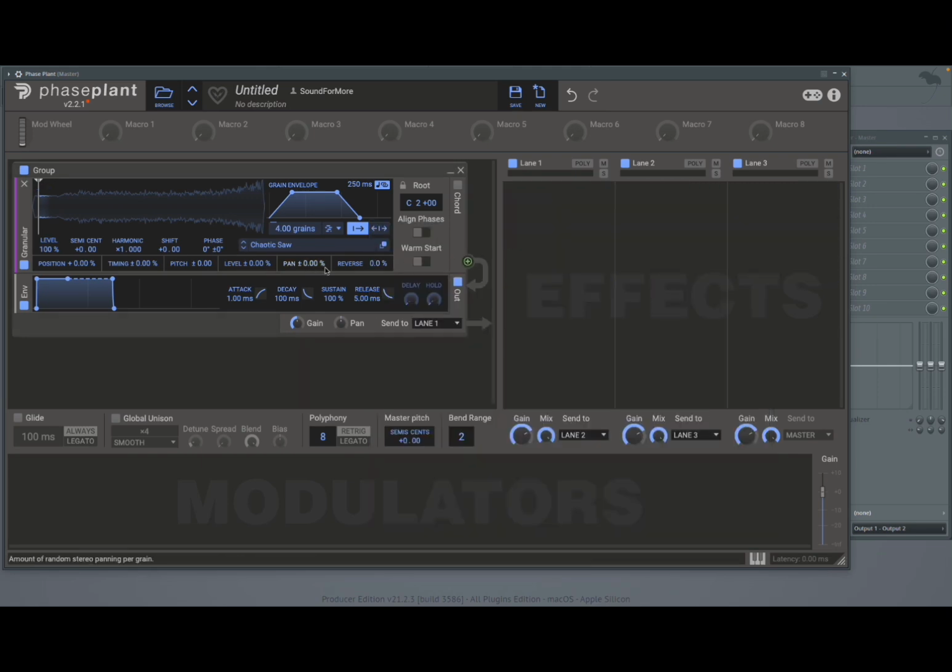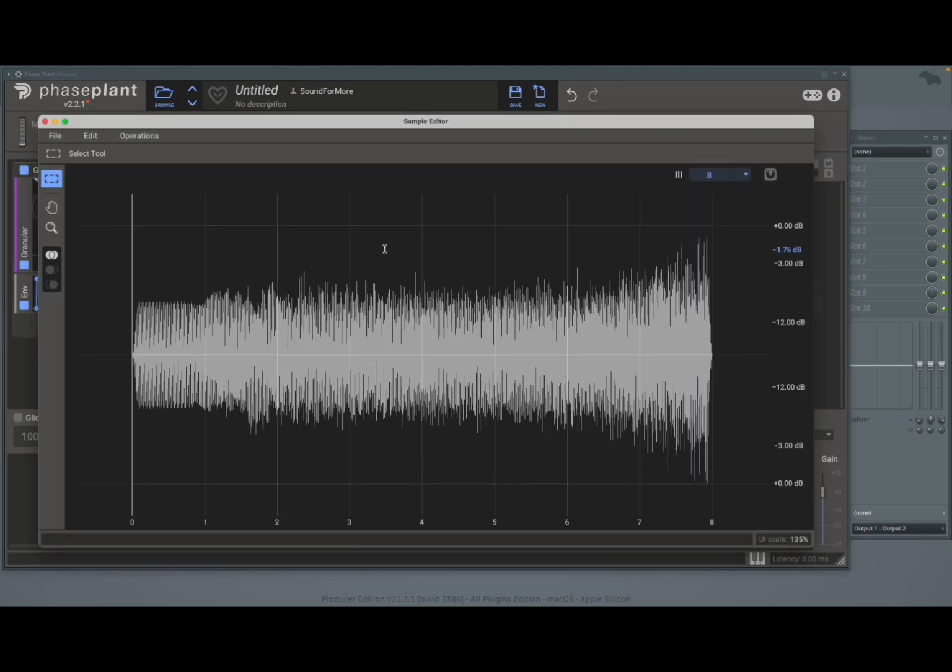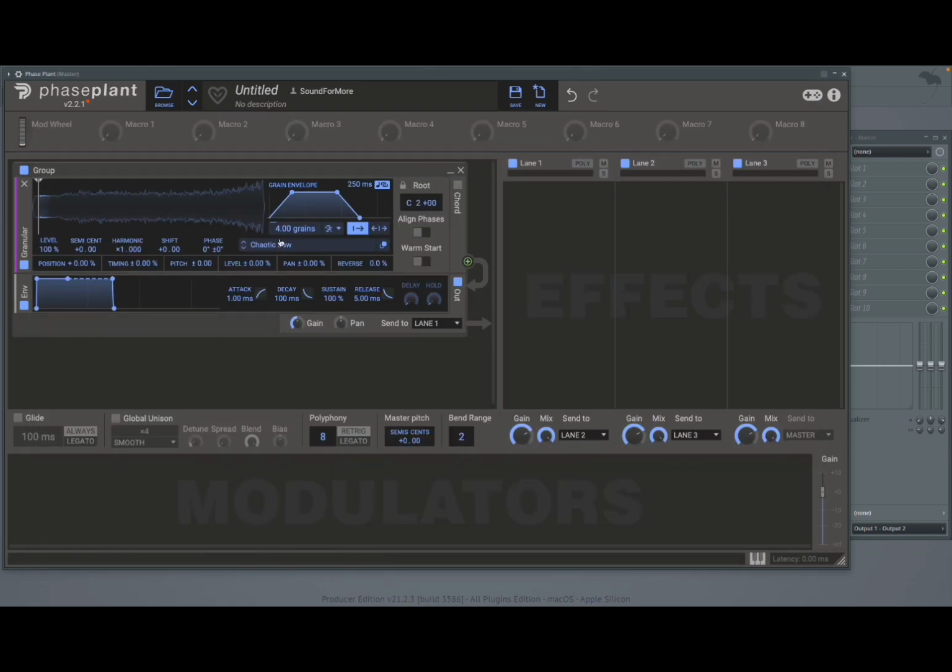Okay. Here we have also a sample editor, which again I will cover in an upcoming tutorial, but this is where you see your sample and you can edit it. Okay, great. And then up here you have a number of controls which are really, really great. First of all, here at the moment it says 4.00 grains. So that is the number of simultaneous grains.